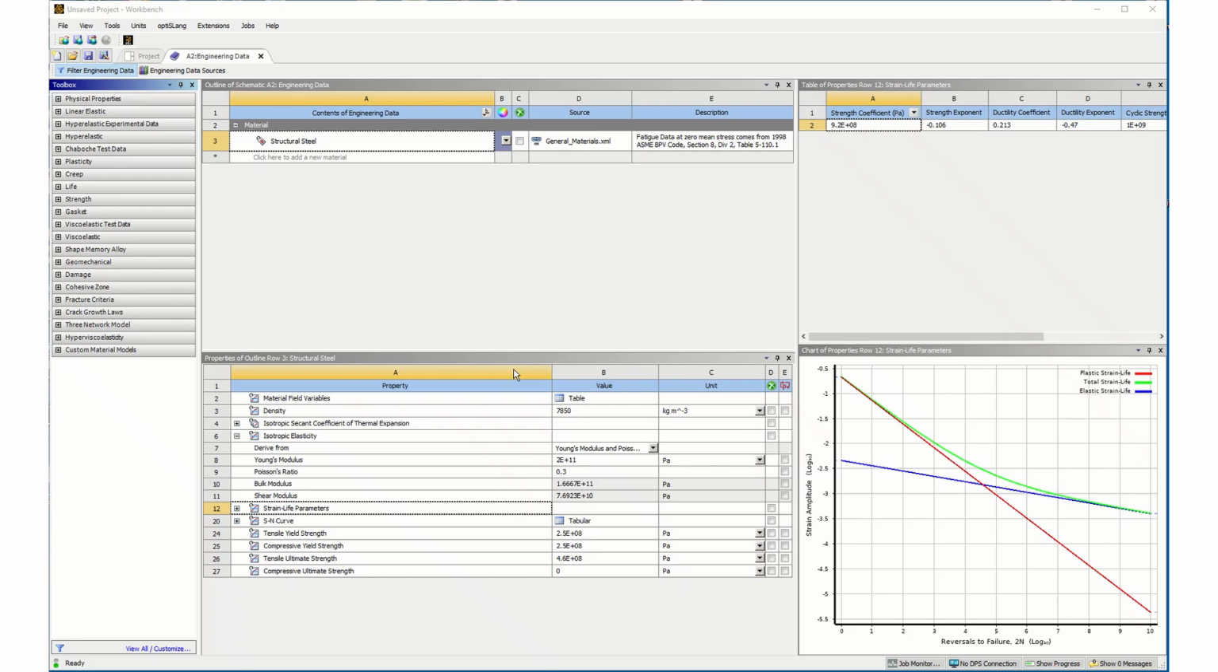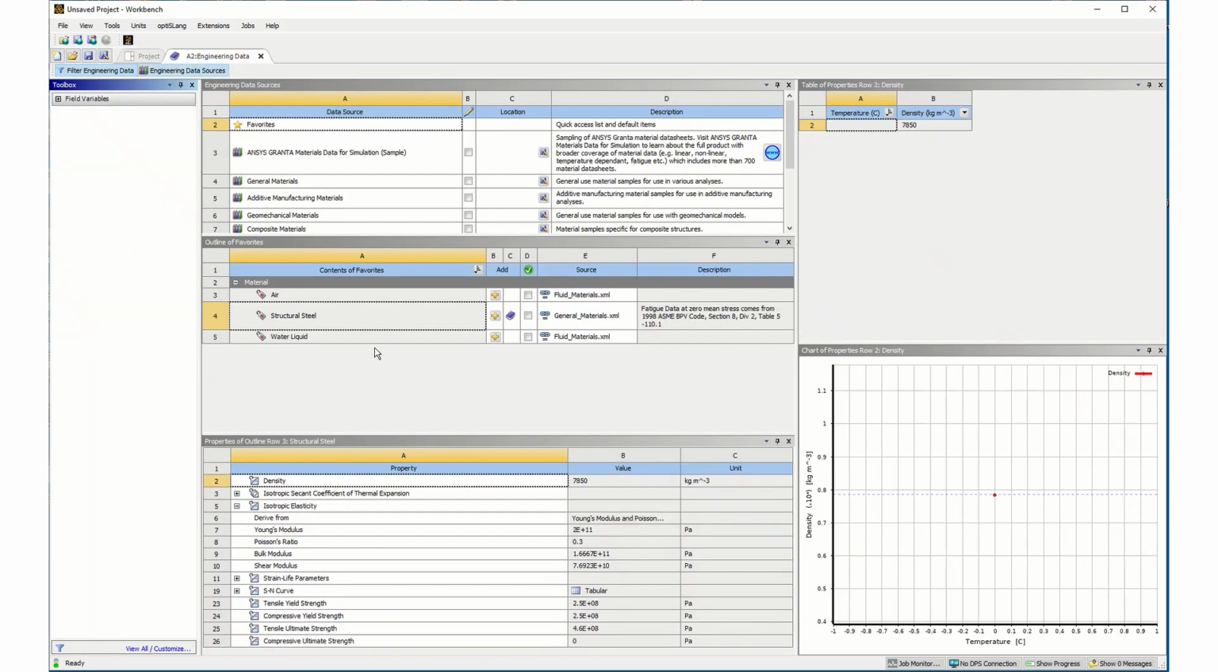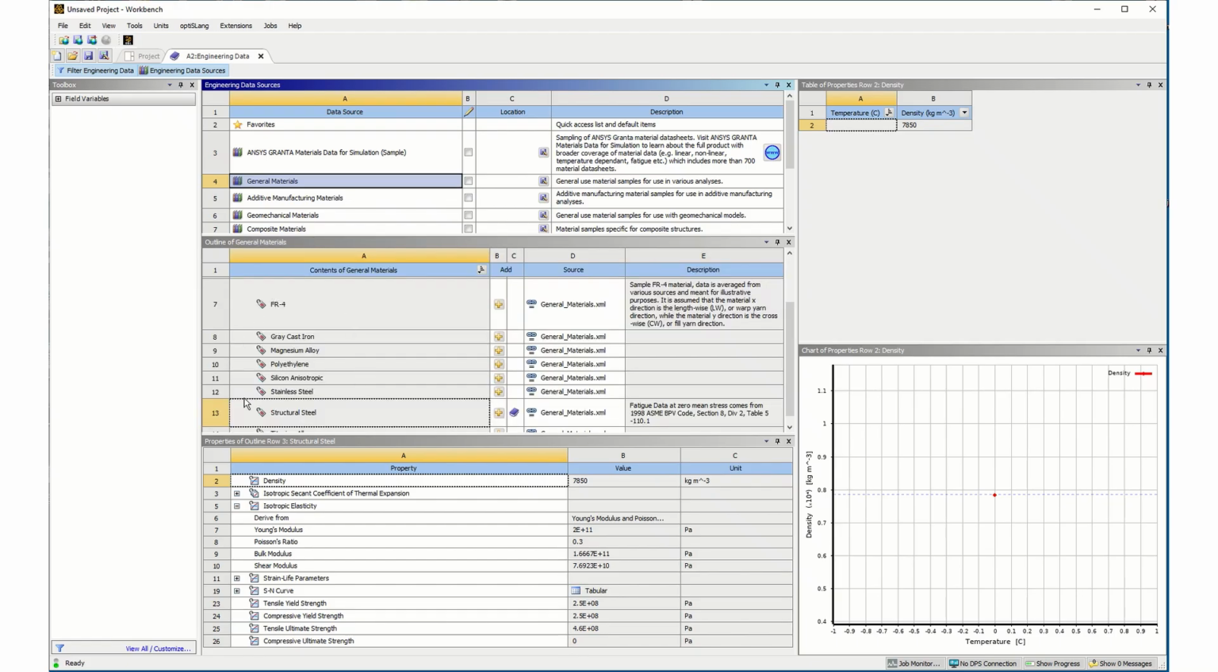To enter a nonlinear material, what I want to do is come up here to the Engineering Data Sources tab and click on that. This lists all the data for the materials that ANSYS has programmed into it already. You can click on General Materials, and this will open up all the general materials. One thing that's a little bit confusing is it opens the window based on what materials you already have selected. Since we had structural steel selected, it highlights the structural steel.